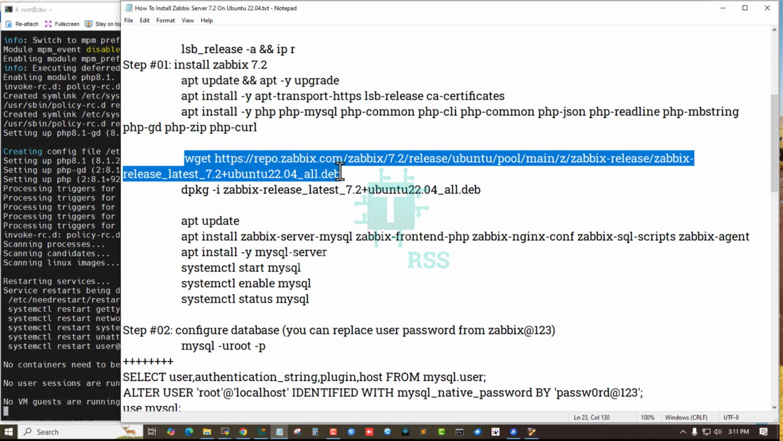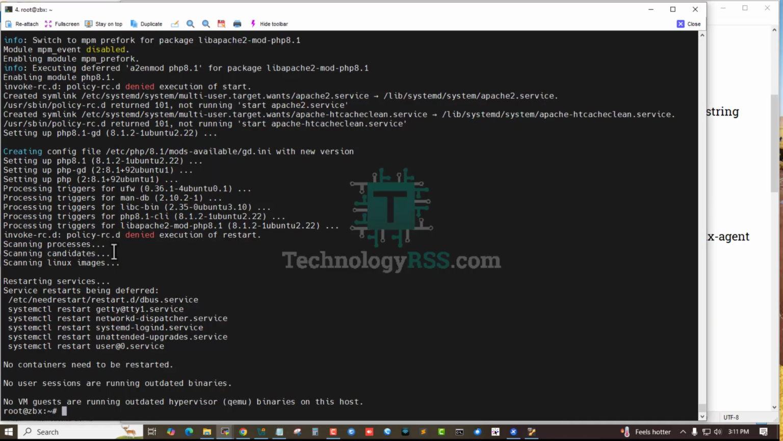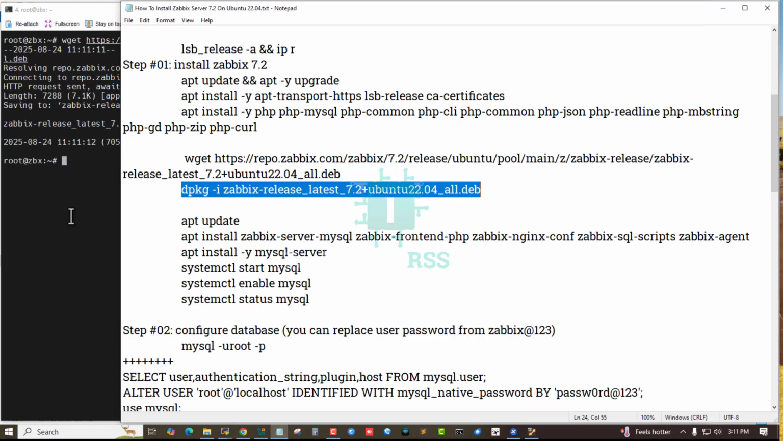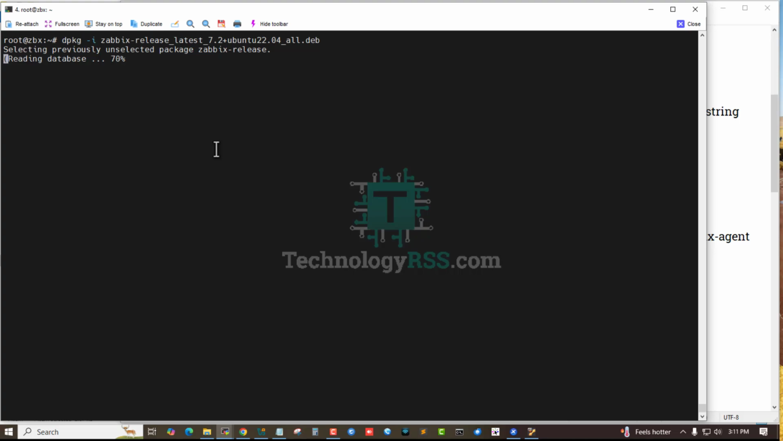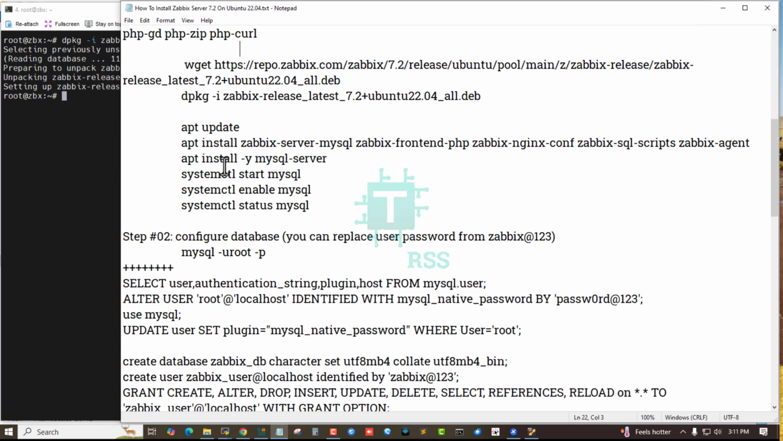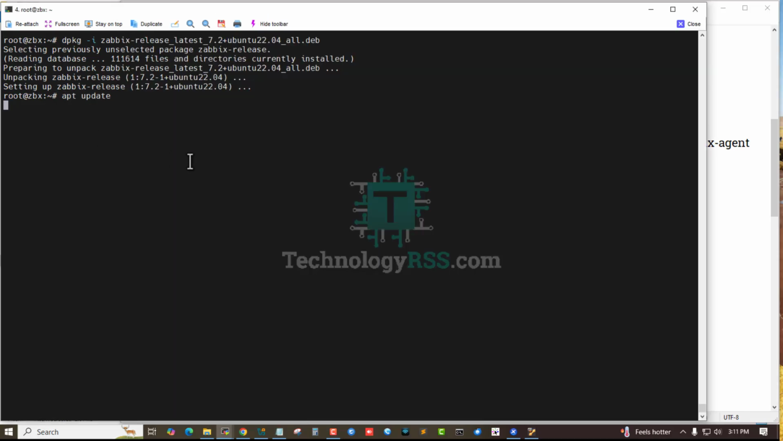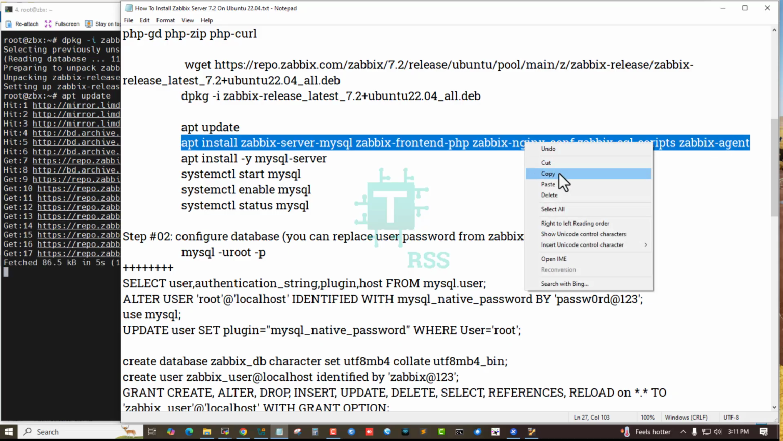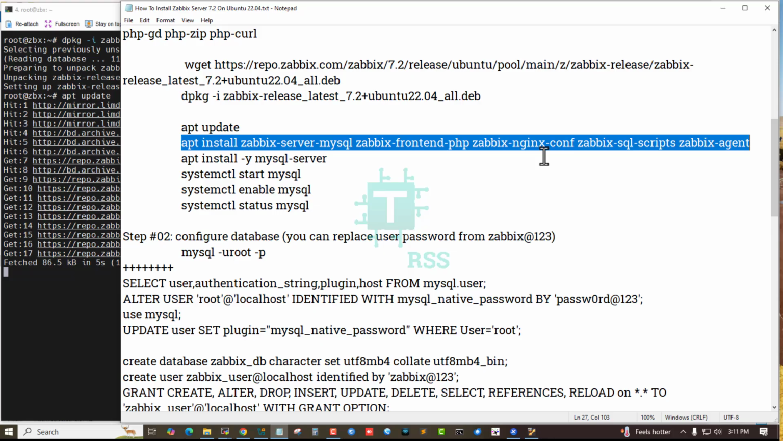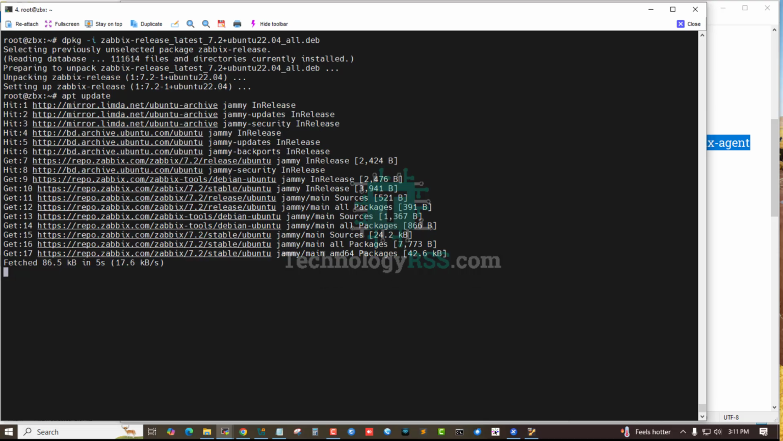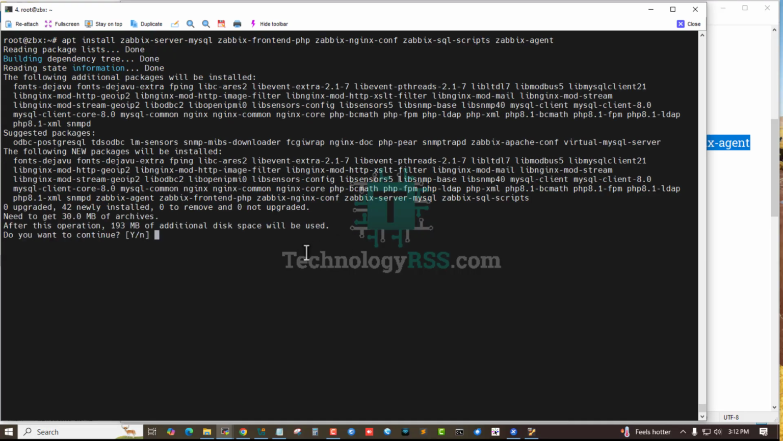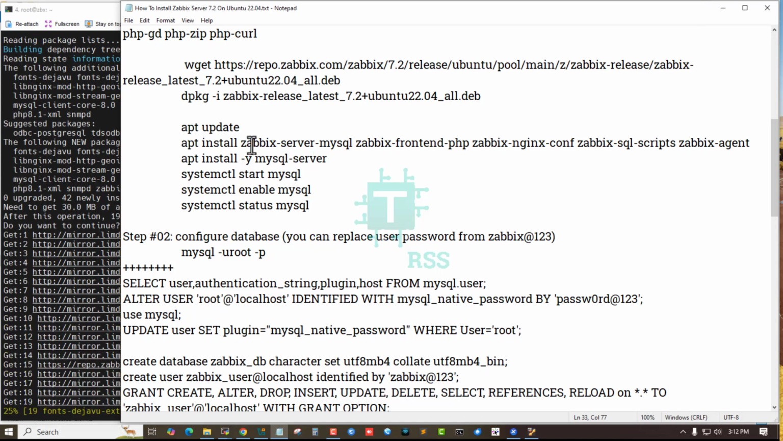Now download Zabbix 7.2 .deb package and extract this package using dpkg option -i. Now apt update command and then install required packages. I am using Nginx web server, not Apache. Press Y to accept all installation.